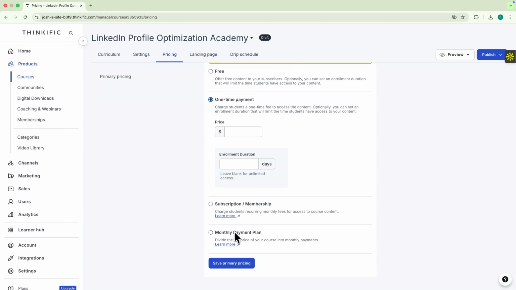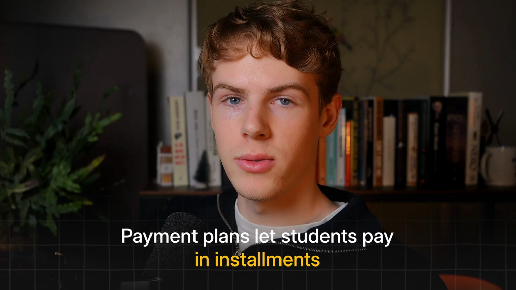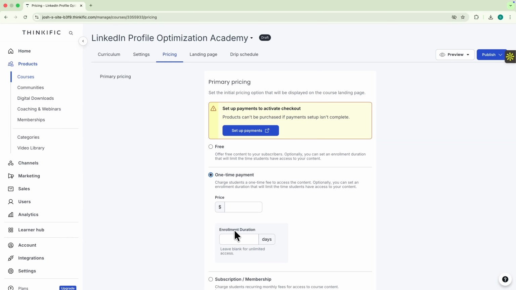If you're on the start plan or higher, you can also offer payment plans or subscription pricing. Payment plans let students pay in installments, which can increase sales for higher priced courses. Subscriptions work great for membership style courses with ongoing content. For a one-time payment course, enter your price. I'll set mine to $197.